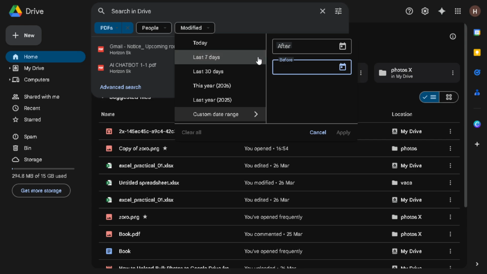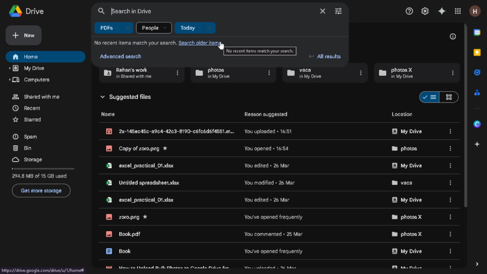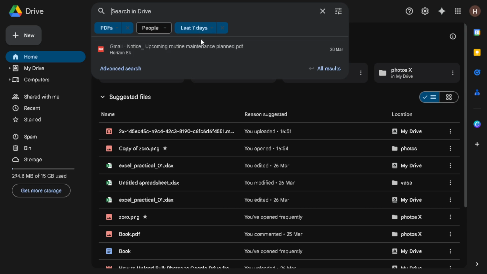Now here's a little tip for you. For the most accurate results, consider combining these filters. For instance, if you're looking for a PDF document that was shared by a specific person and modified last week, you can layer these filters on top of each other. Imagine how efficient that is. You won't have to sift through a mountain of unrelated documents to find exactly what you need.